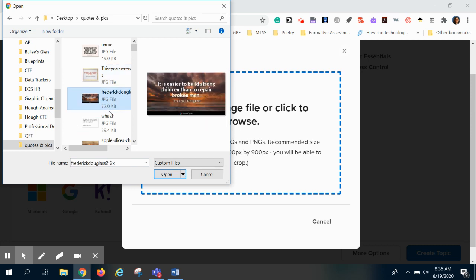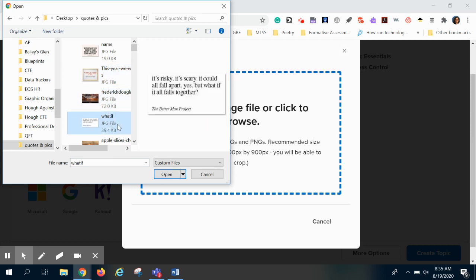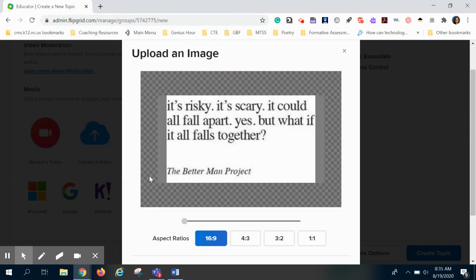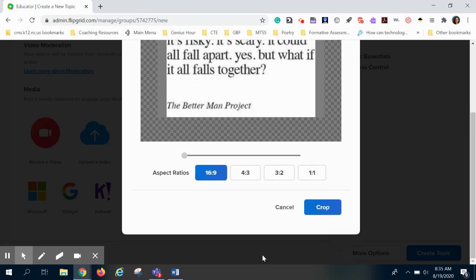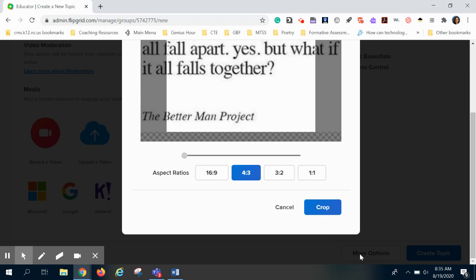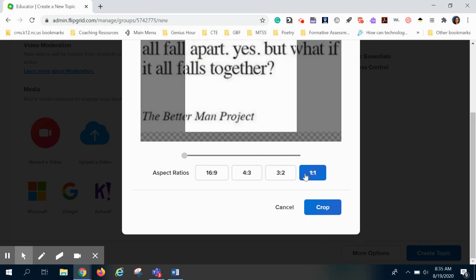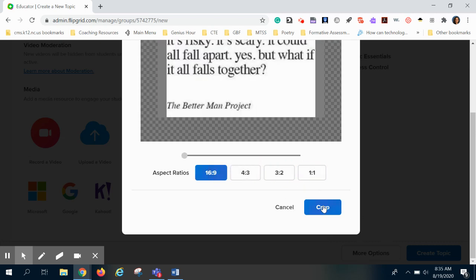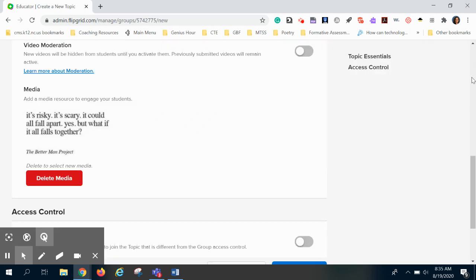let's see. So this is actually sort of my mantra for the year. It's risky, it's scary, it could all fall apart. Yes, but what if it all falls together? So I'm going to use that as my quote. And you can adjust the aspect ratio here. I'm going to leave it the same. But anyway, if you crop it, you would crop it there.